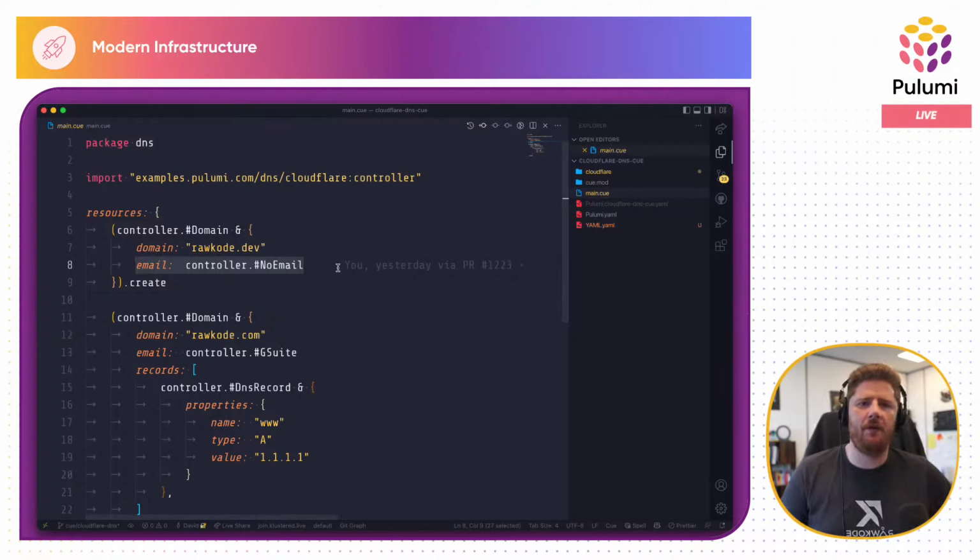So here I just say that my email configuration is actually a controller.noEmail. And that hash symbol or pound symbol, depending on where you're from, just tells us that we are using a Q definition, something defined in Q.